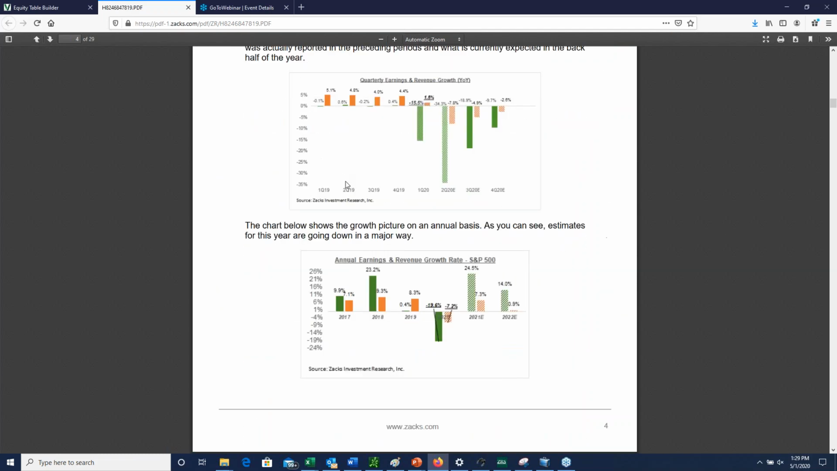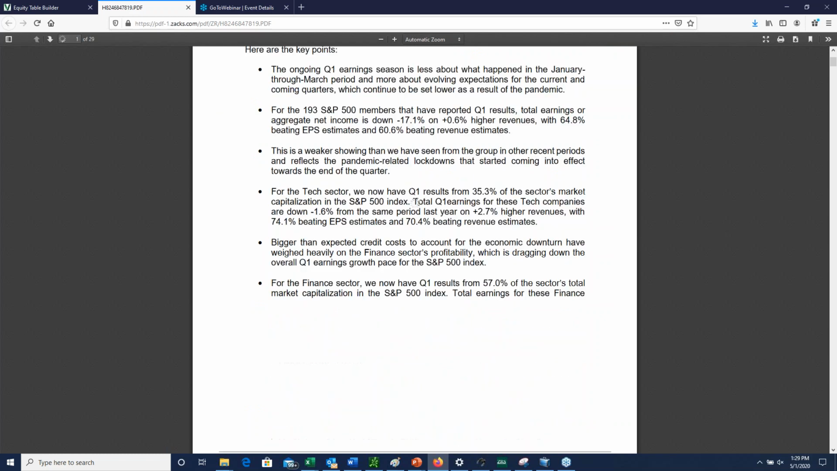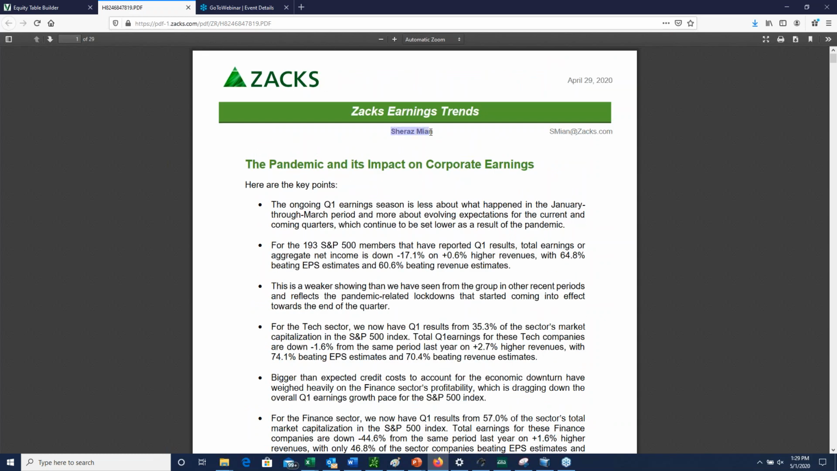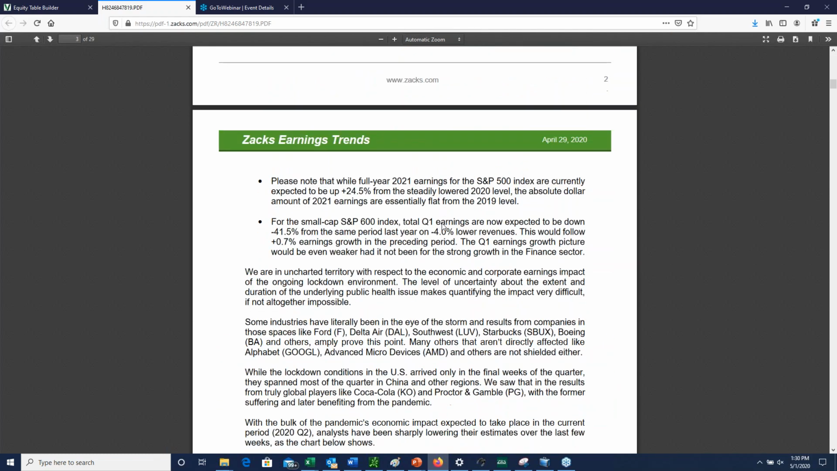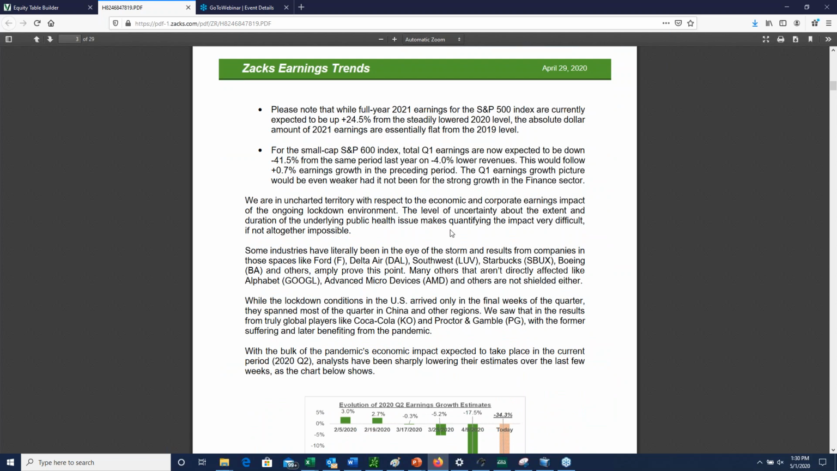So this report is very, very useful. I love it. It's written by Shiraz Mian. He's the Director of Research here at Zacks. He and our Managing Director, Tim Nyland, have that quarterly market strategy call. So he writes this report. It's updated weekly during earnings season, and it's a great resource just to quickly gauge and understand how we're doing overall with regards to earnings and revenues. Those are the two most important metrics that drive stock prices over the long run.